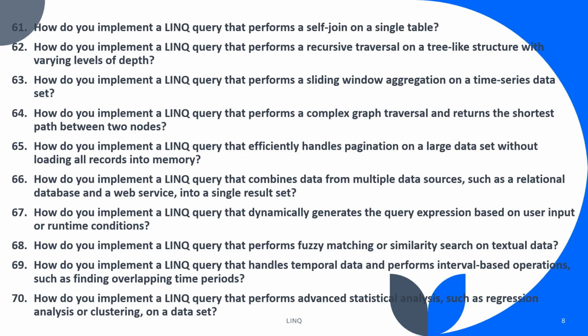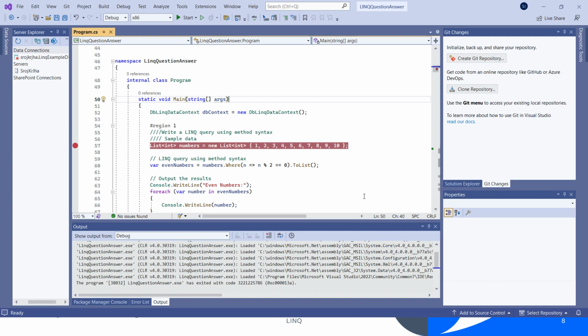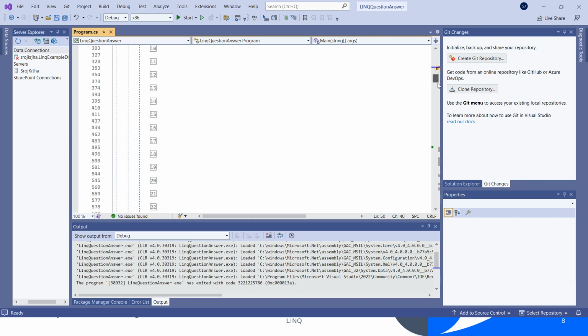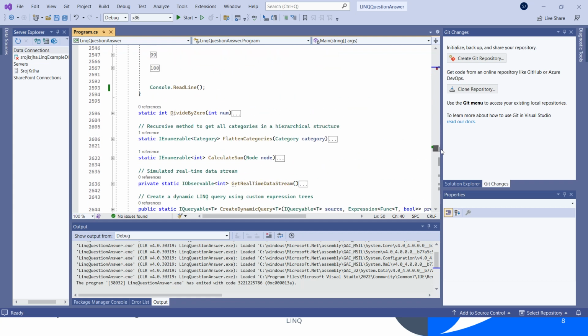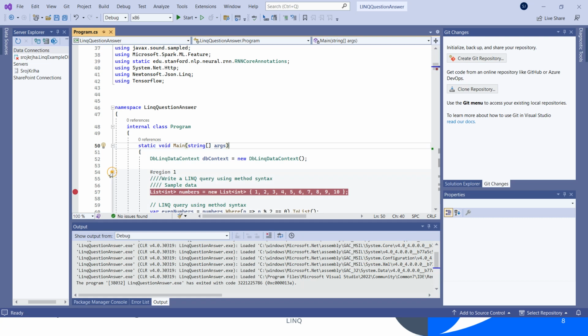Let's start and jump to Visual Studio Code. I have already written all the code for all 100 questions. I will go one by one and let you know.